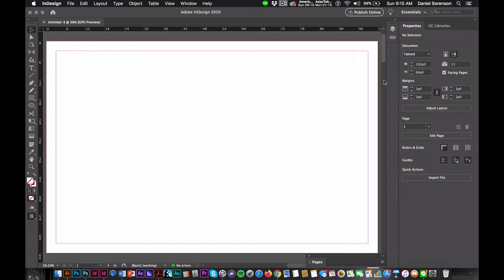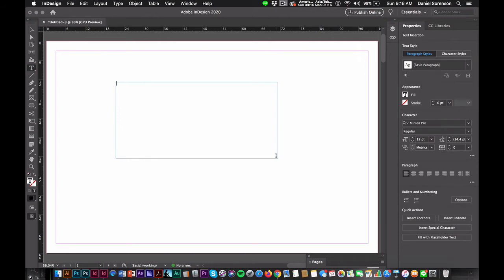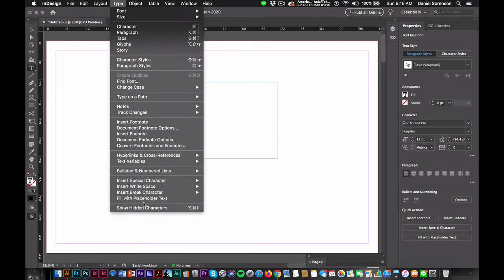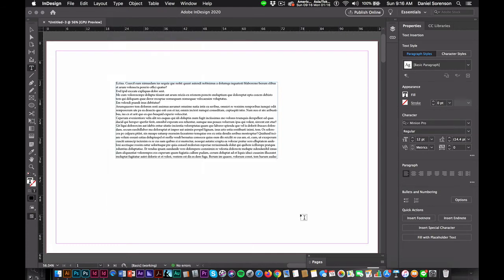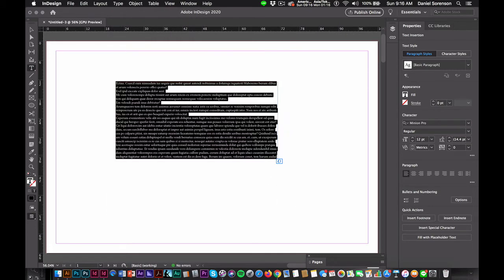Everything in InDesign has to live or exist inside a container. So for example, if we wanted to put type on our page, you could select the type tool and then you'd have to define an area. You could just start typing. It's often very helpful when you're designing your pages to use placeholder text. So go up to type, fill with placeholder text. I'll just do a select all.